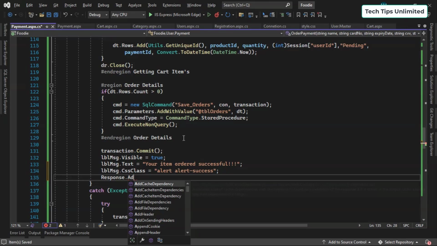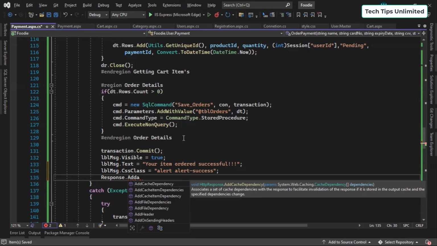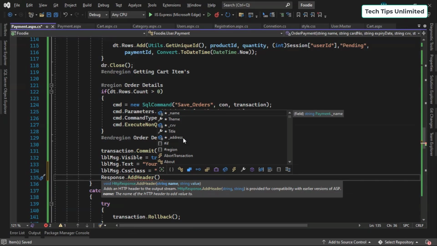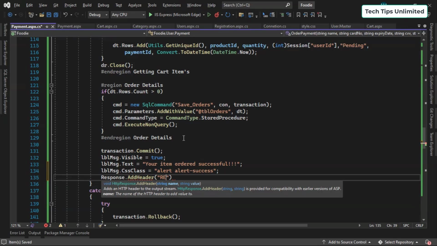Okay, add a header. Within that we need to pass refresh. Okay, then one: after 1 second it's going to refresh the page and take us to the invoice page.